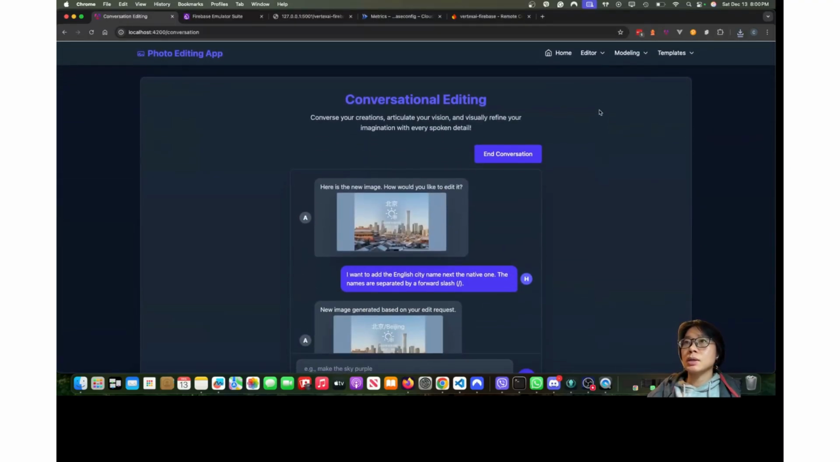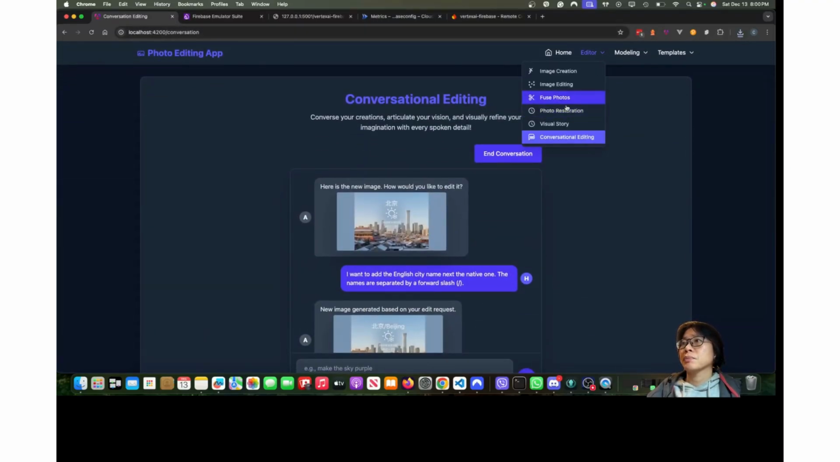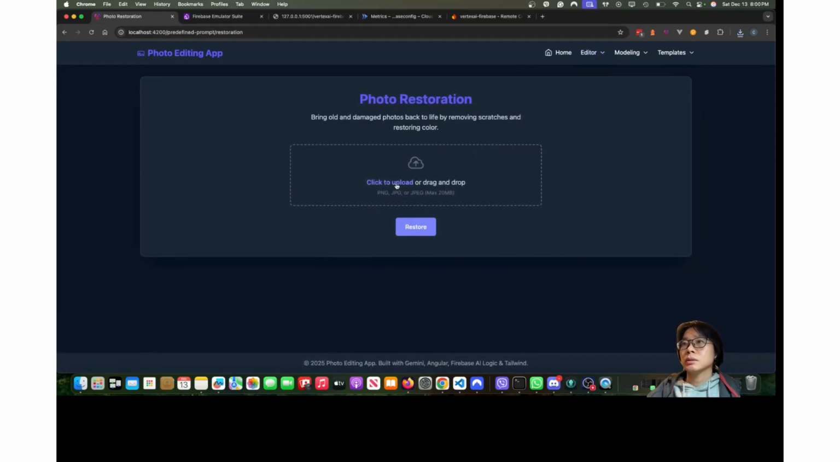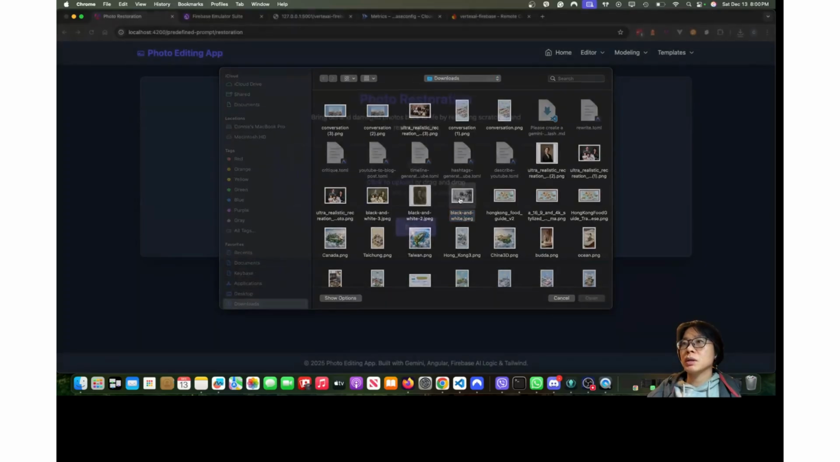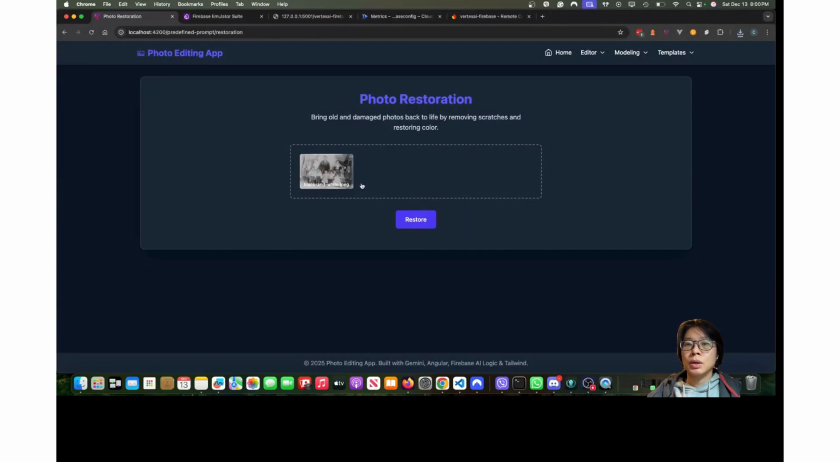So the last use case that I want to show is photo restoration. So the black and white image is restored to a color image, and the quality is stunning.